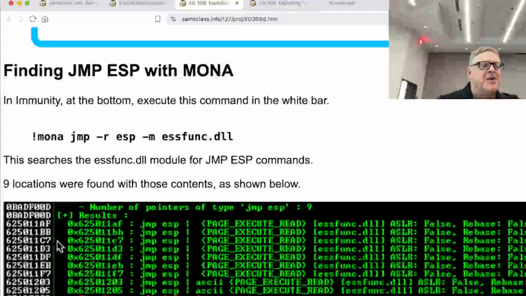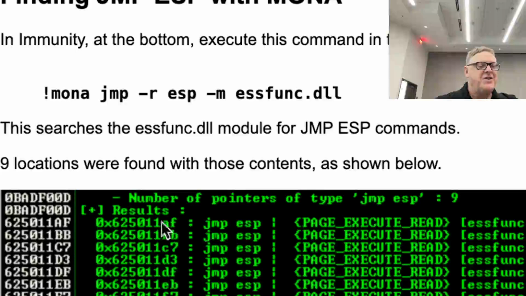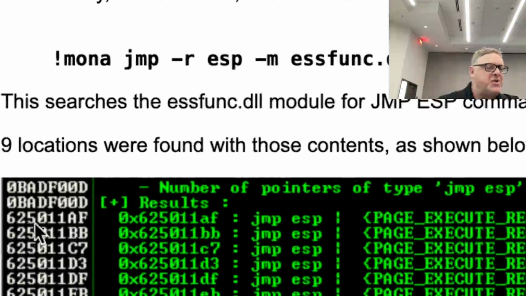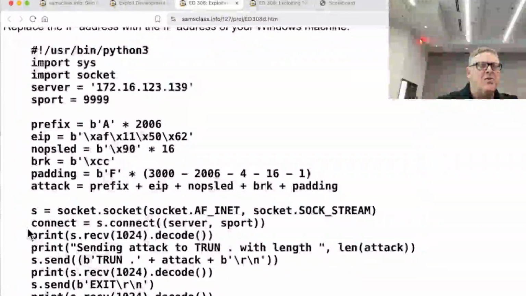So you go down here and find jump ESP. There's the command, Mona find the command jump ESP in this module. And it turns out that there's 9 jump ESPs in that module. Every one of them will do. It's an address that never moves, that will jump back to the stack pointer. So you just take the first one, 625011AF, doesn't contain any null bytes. Now you know what address to inject.